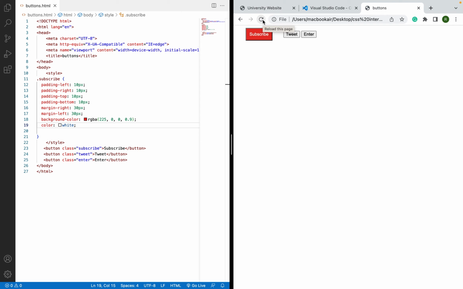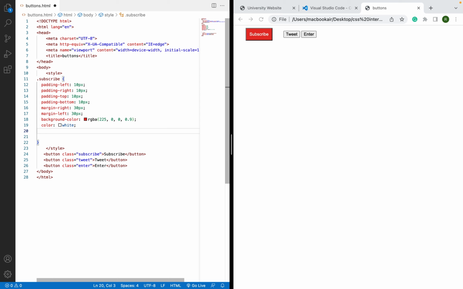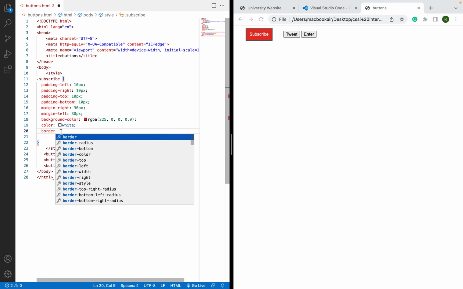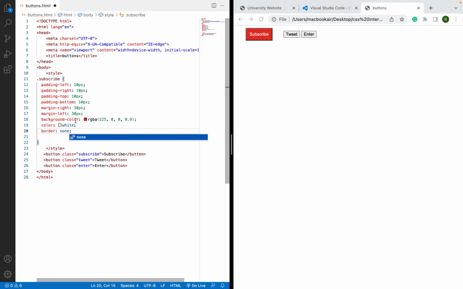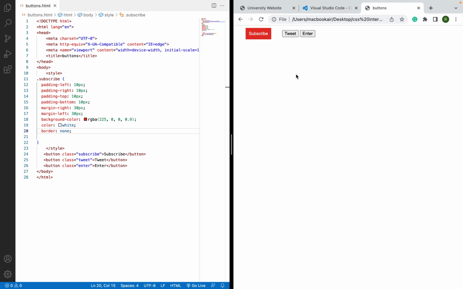Now there's a border and we don't want that border. So for us to remove the border around the subscribe button, what we are going to do is to give it a border and say none. That is, we don't want this black border you see here. We don't want it there. So we have a border of none and the border is out.